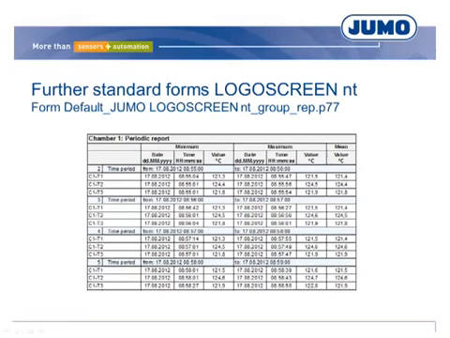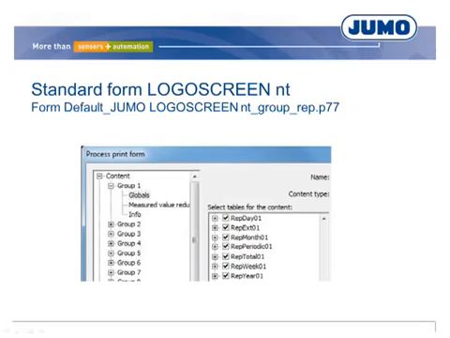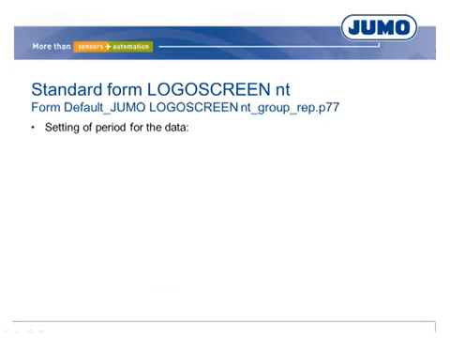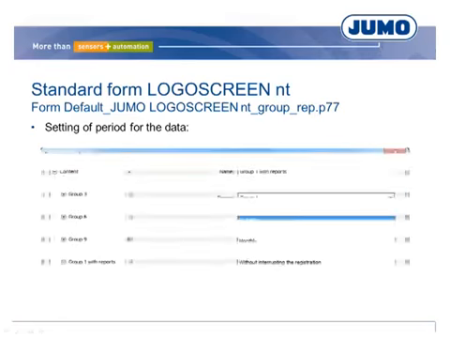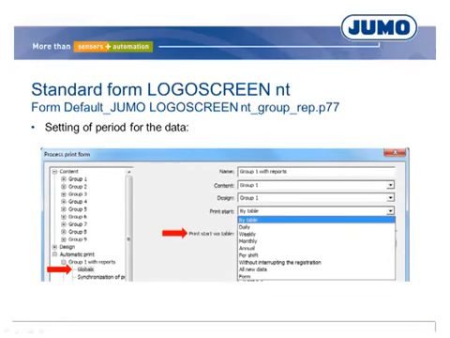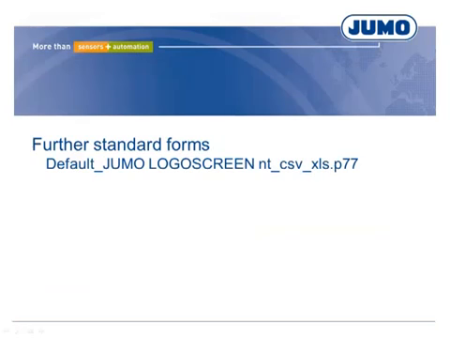The form default JUMO LogoScreenNT group rep additionally outputs the created reports of the recording instruments. It is possible to define the reports which should be output. In this example, periodical reports can be seen. The scope of reports can be defined. In case of automatic output, the time period for output must be chosen. The form default JUMO LogoScreenNT CSV XLS generates the data in CSV format.